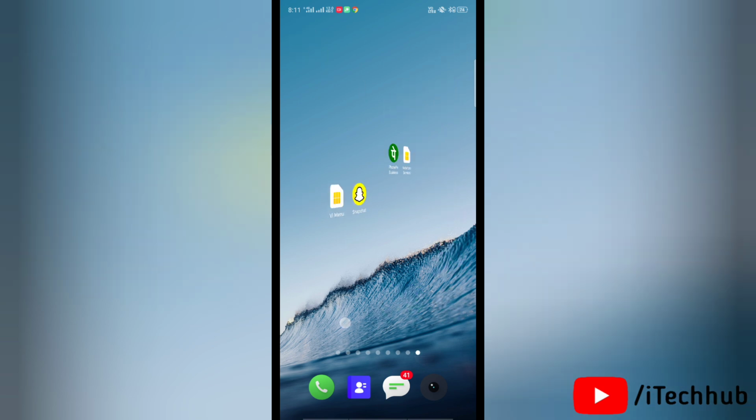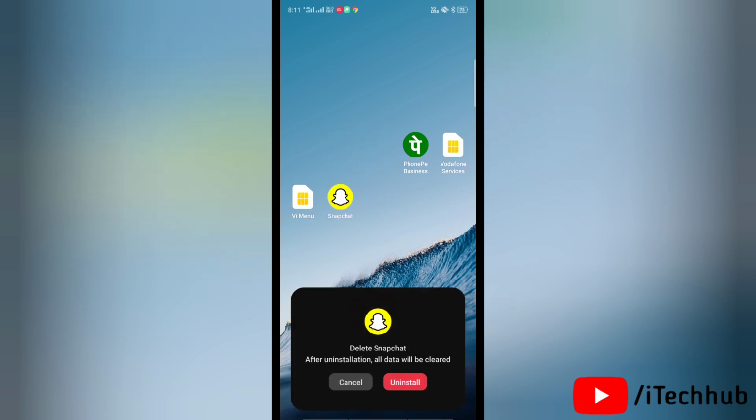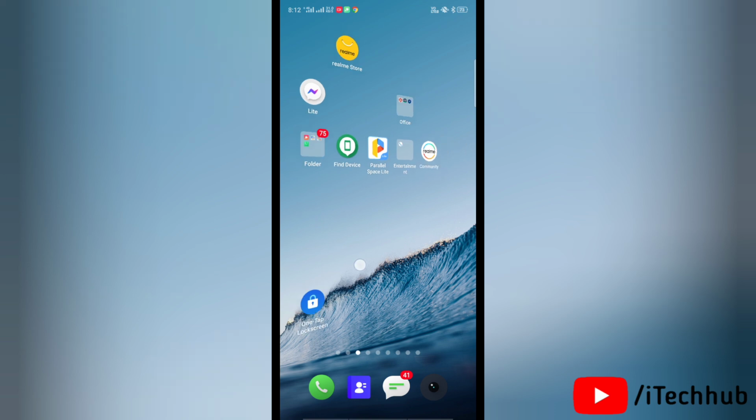Now we'll go for the last solution. The last solution is to install an old version of your Snapchat. Now tap and hold on Snapchat, then tap on uninstall. You will get a pop-up to uninstall the Snapchat app. Then simply tap on uninstall.